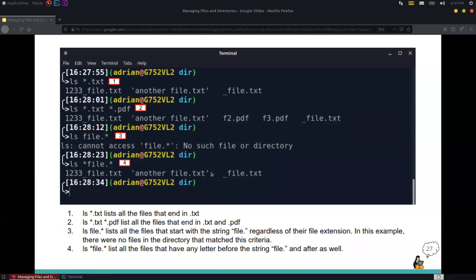Here are some examples of using the star wildcard using the ls command. Notice that for each and every one of these examples, I provided an explanation in the bottom. Your job is to read it.